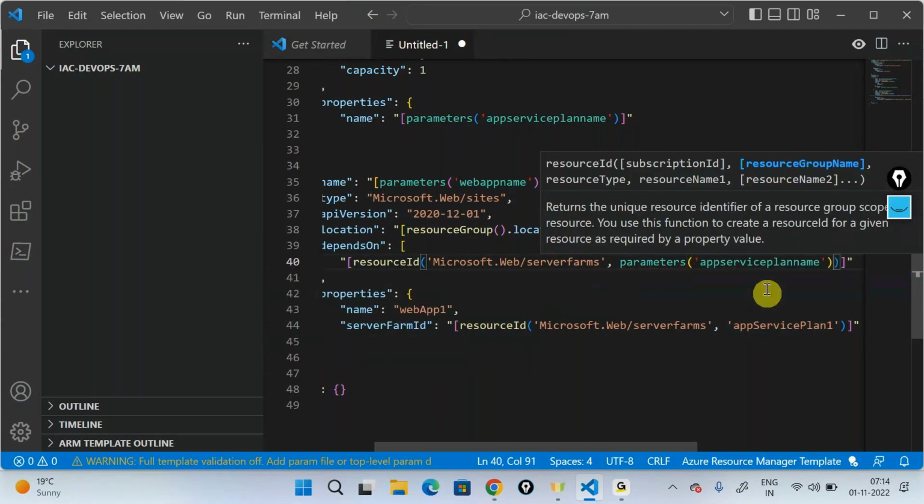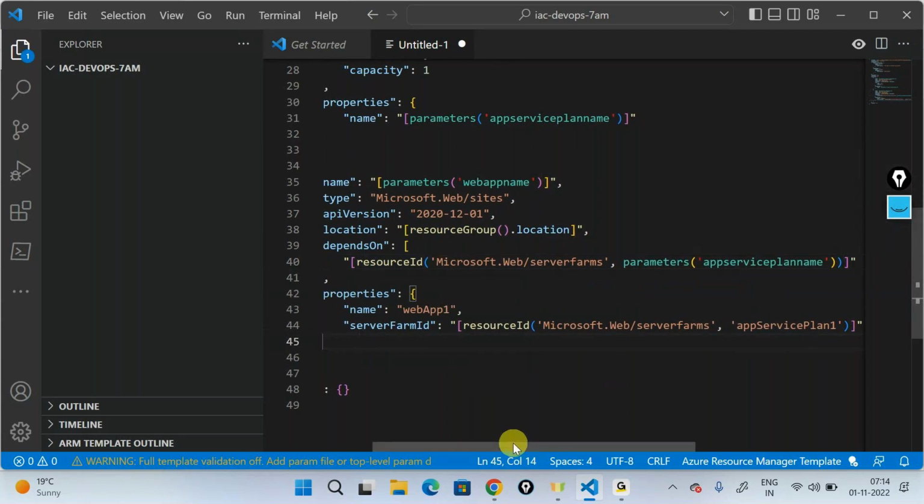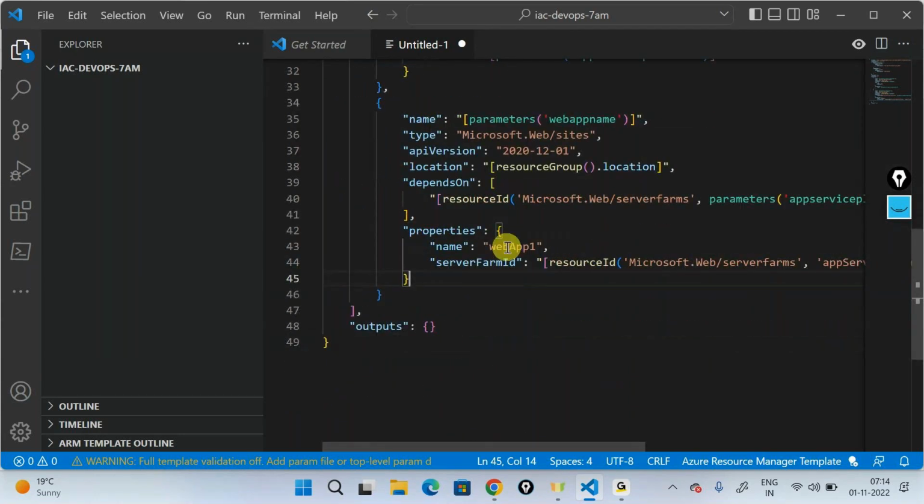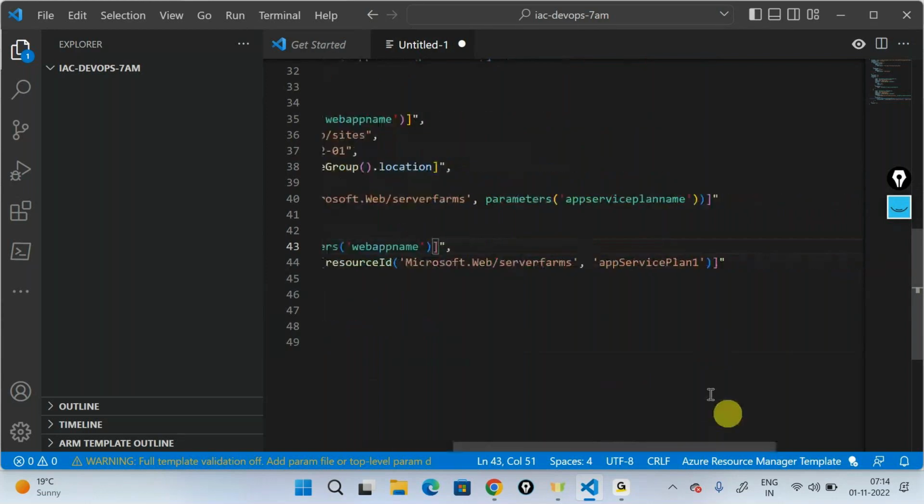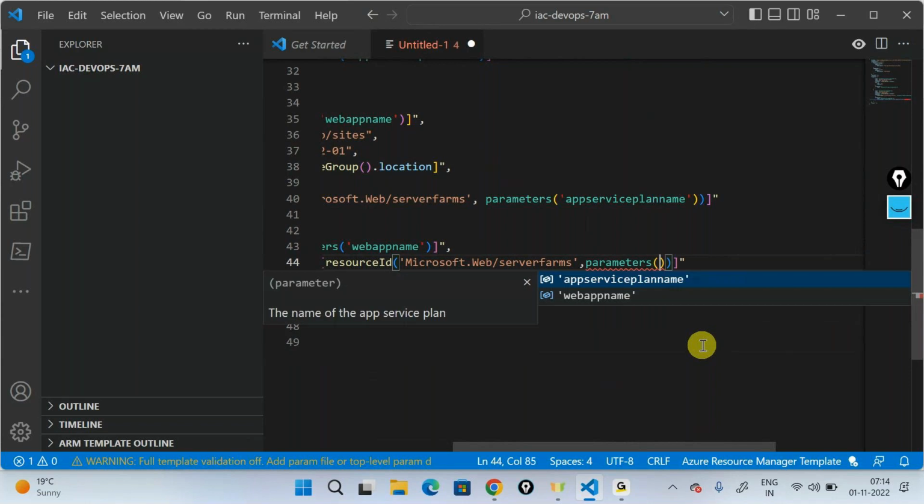This is what I'm replacing. I just scroll down, and in the properties, it's asking me for the name of the web app. So I'll say parameters web app name and just scroll down. I'll remove this out and say this is parameters app service plan name.